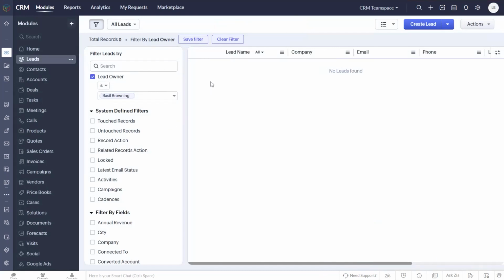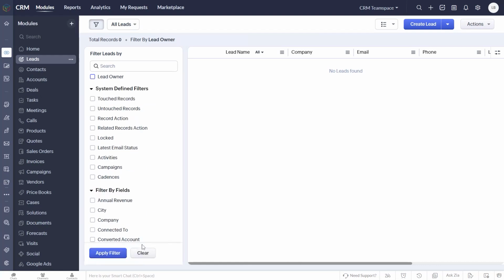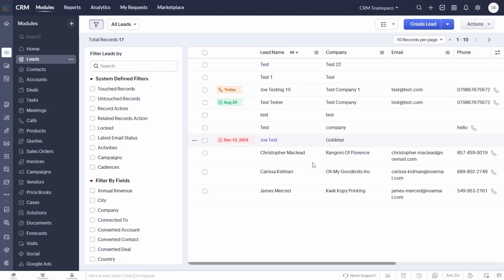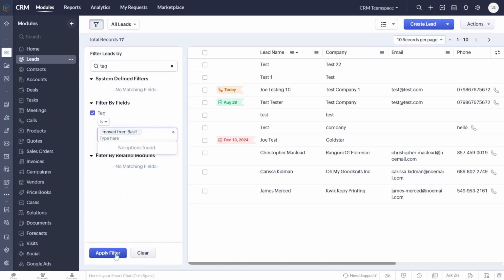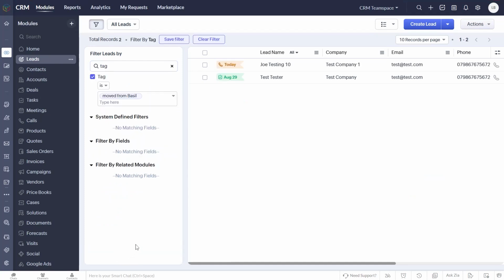Okay, so now the records have disappeared whilst we're on this filter. We don't know what we've just changed. So let's uncheck that. Let's clear our filter. We can see all of our data at the moment. Let's now filter by our tag. We can choose the moved from Basil tag and apply the filter. The same 2 records that we saw earlier have come up again.